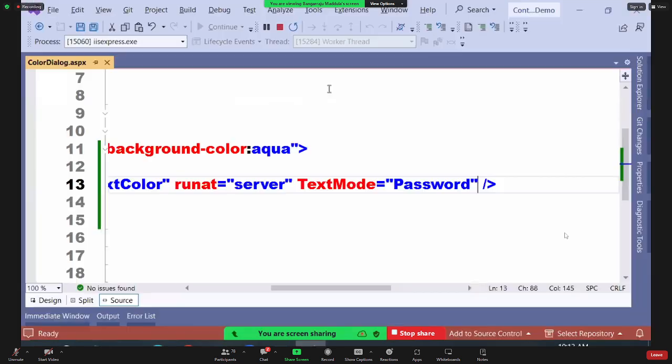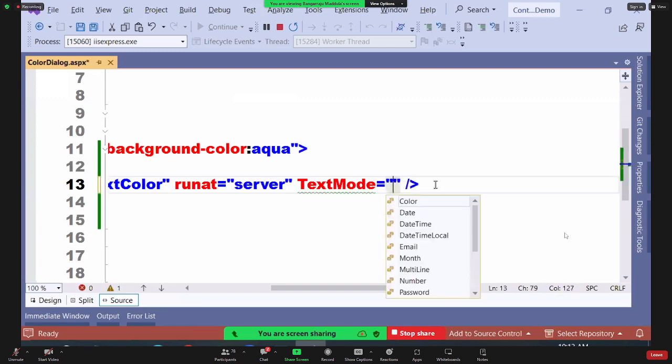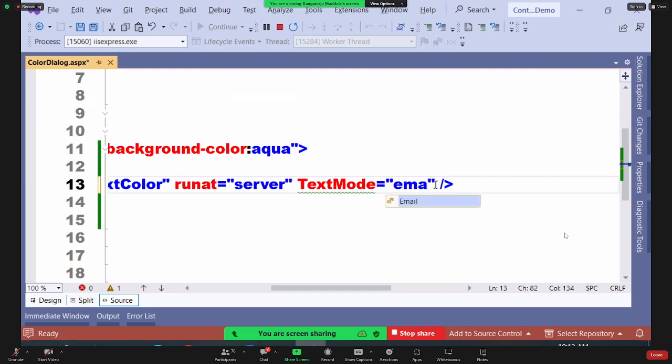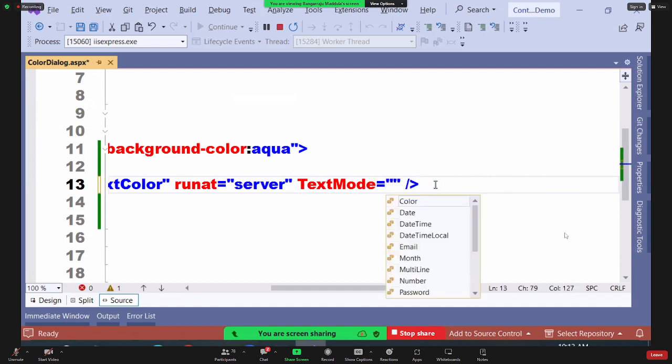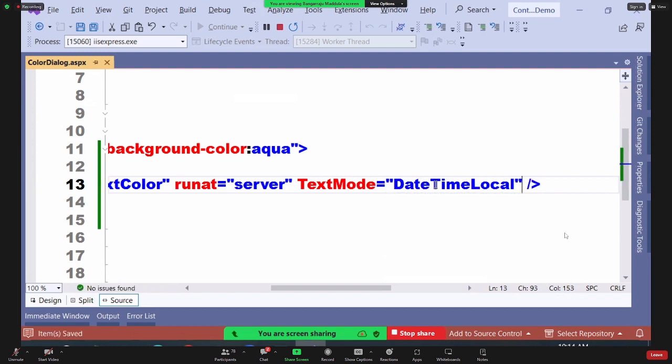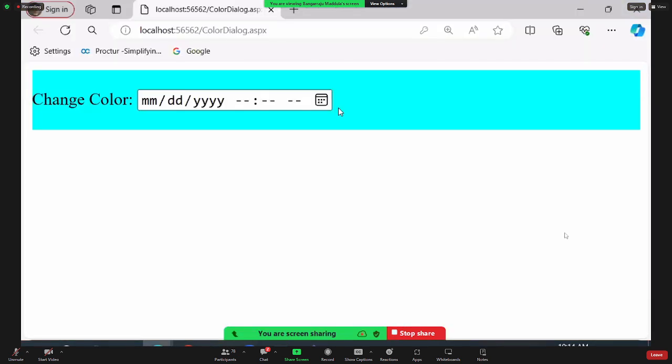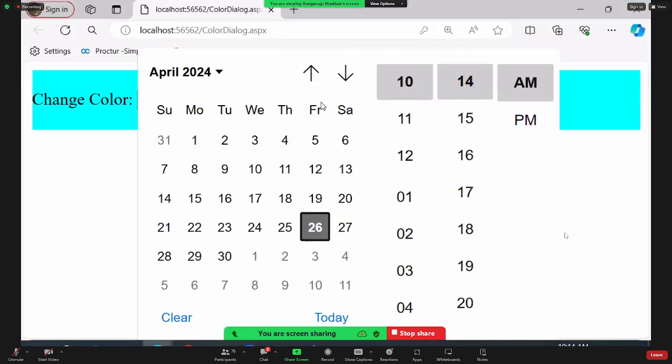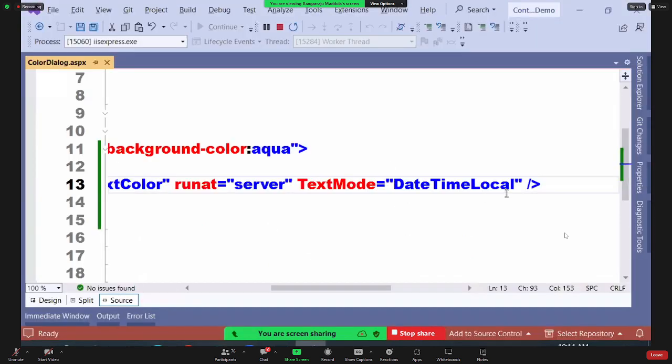Next, if you want to use it for accepting an email ID, you can say Email. Or you want to accept a date, you can say DateTimeLocal. Date and time I want. The date and time selector is automatically coming for you now, with different options.